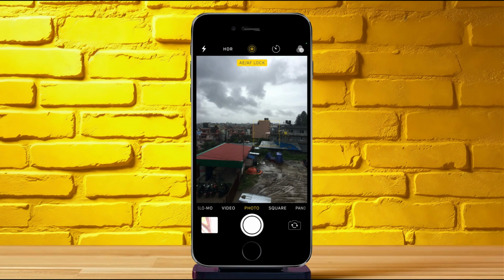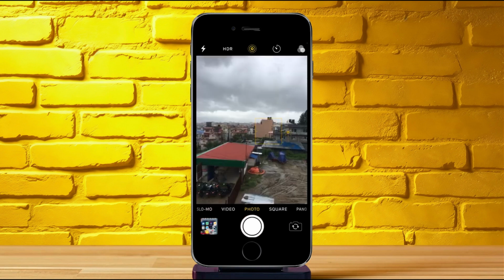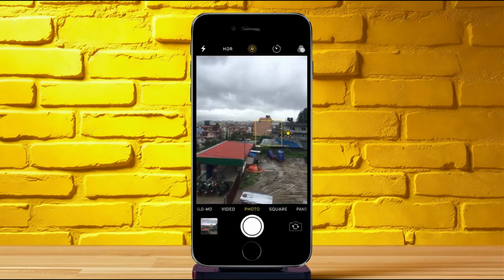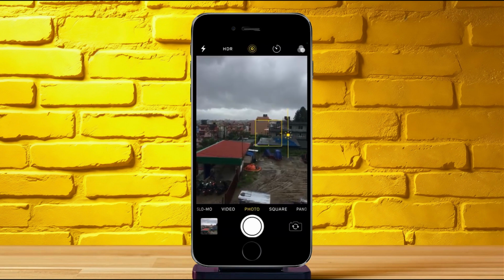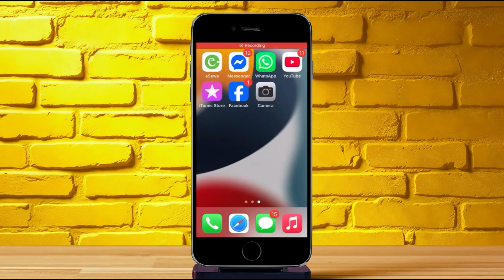When you're ready, tap the shutter button to capture your picture. To unlock the focus and exposure, simply tap anywhere else on the screen. That's it. You've successfully learned how to set focus and exposure on your iPhone.